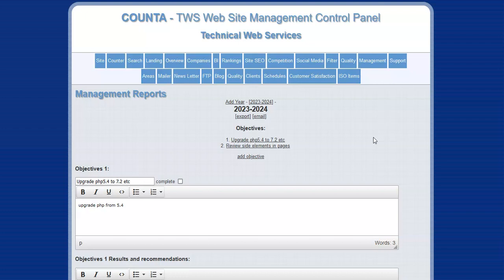I mean, some of these objectives could be client side, so they could be simply objectives that the client intends to put forward. So it could be develop a portfolio of photos for completed jobs, which obviously Technical Web Services can't do. So that could be something that is entirely on the client side, but essentially it's just a tool to facilitate communication between TWS and the customer.